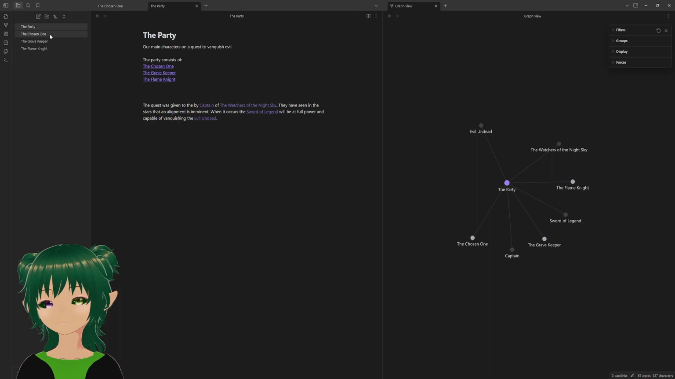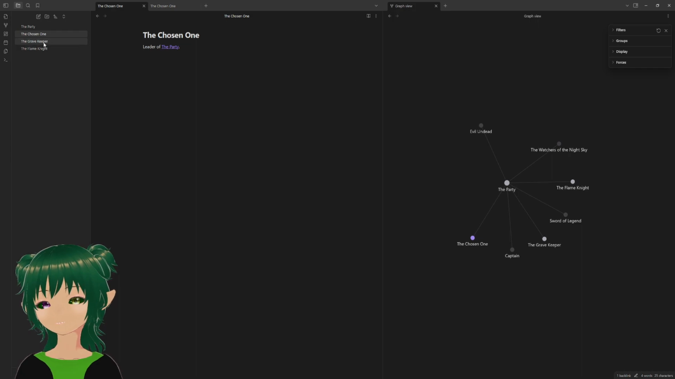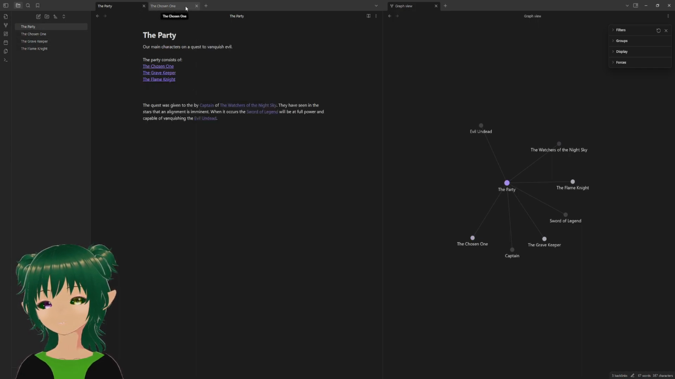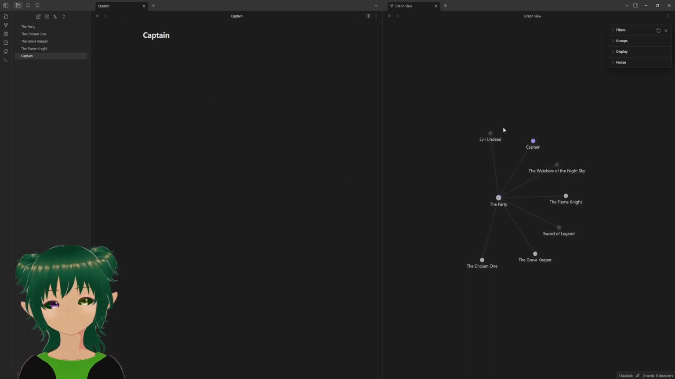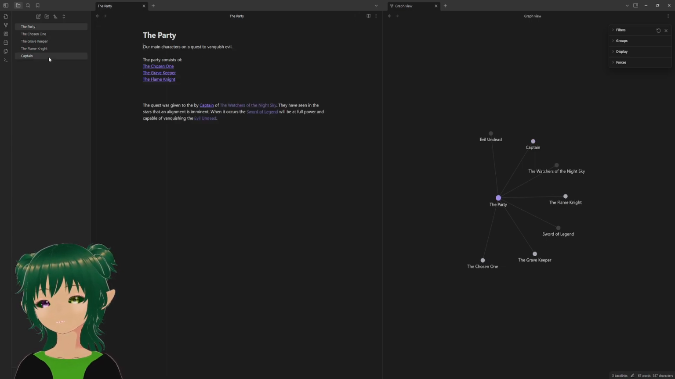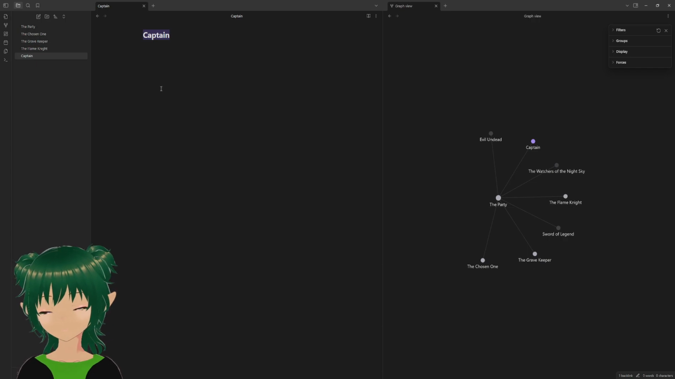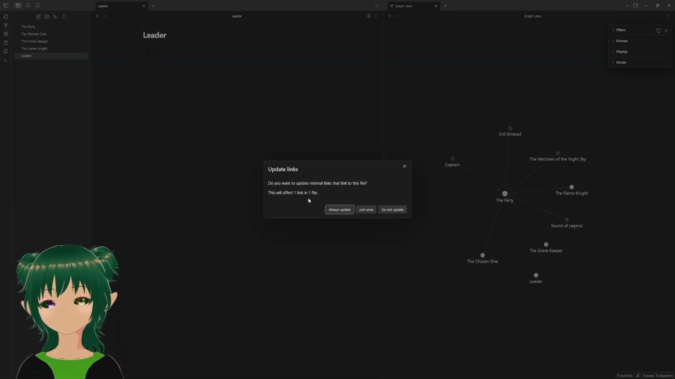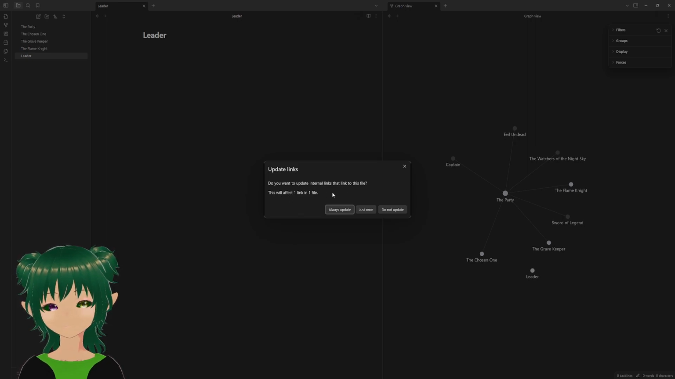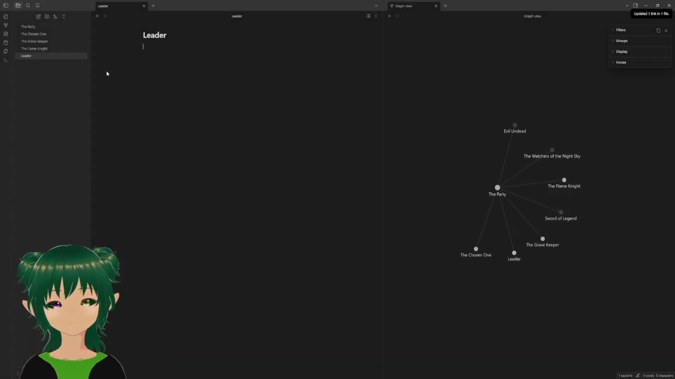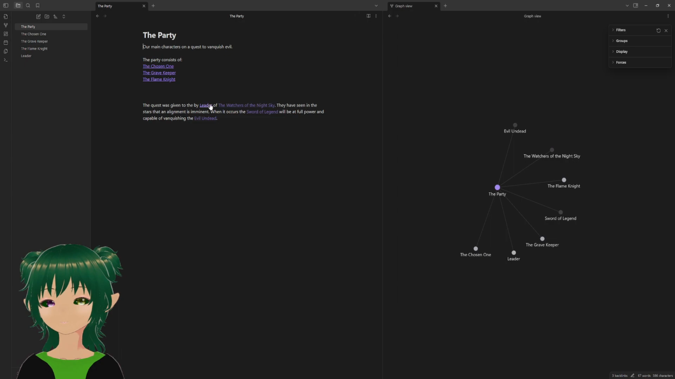Now then, how does it decide when to open a new thing and when to move between them? Like if I click this, okay, opens another node. And if I change this here to just leader, update links. Do you want to update internal links that link to this file? This will affect one file. Yes, in fact, I want you to do that all the time. Lovely, lovely, lovely.